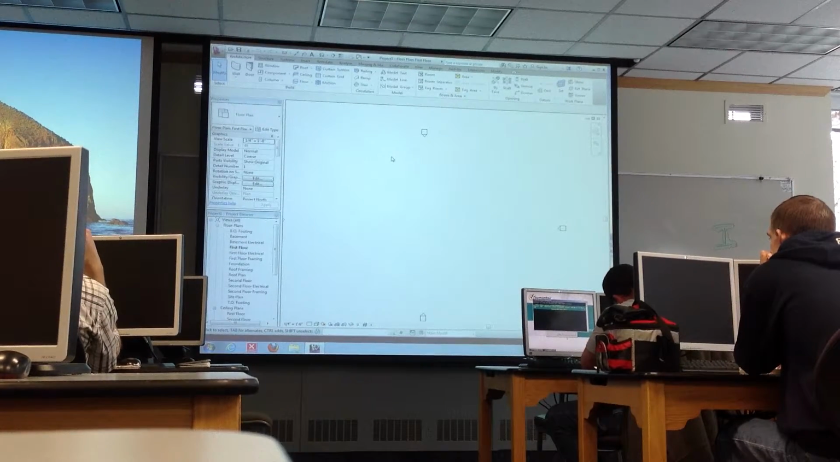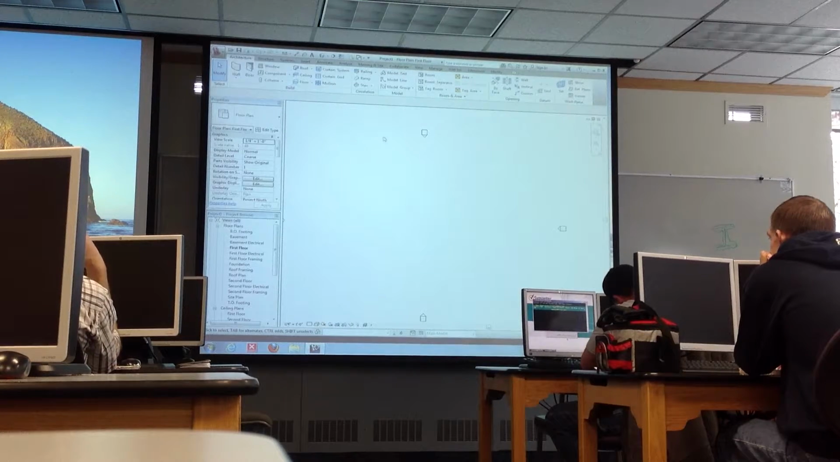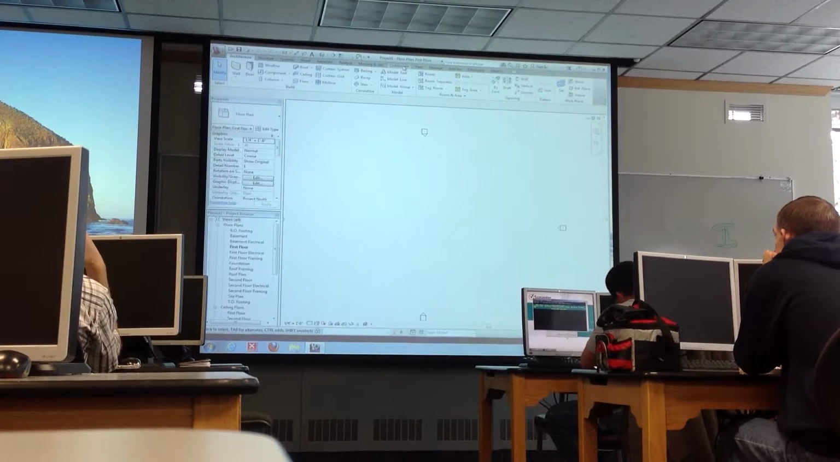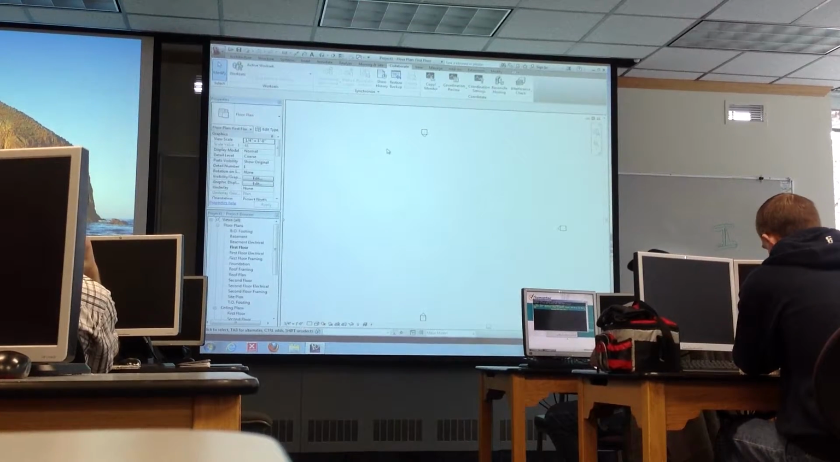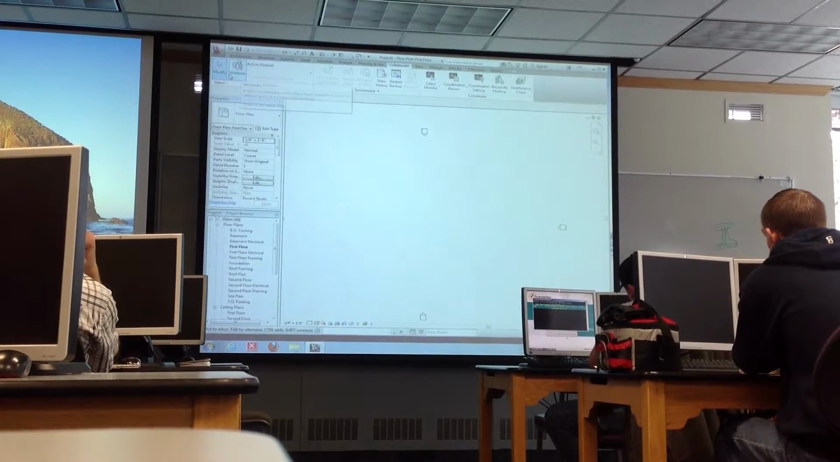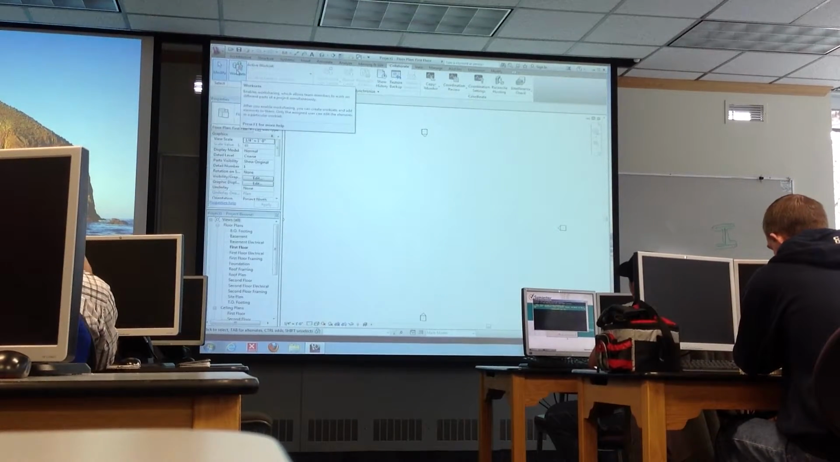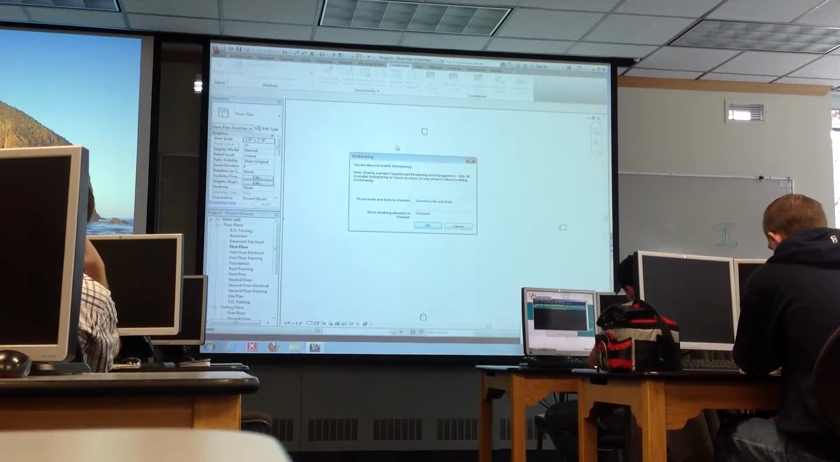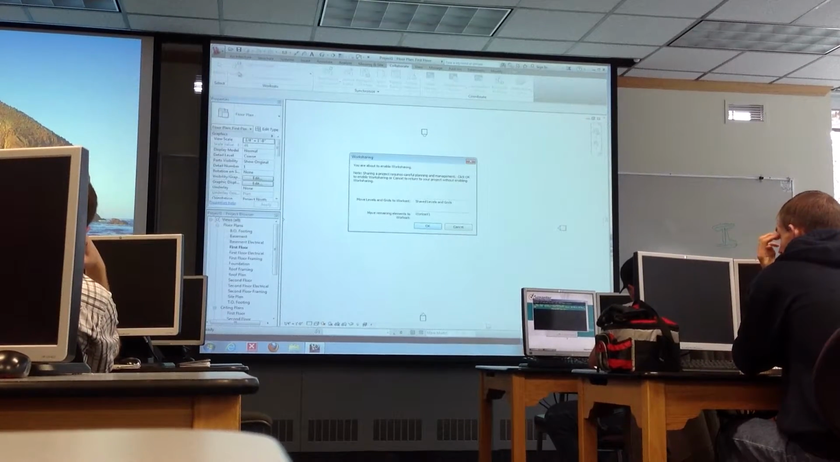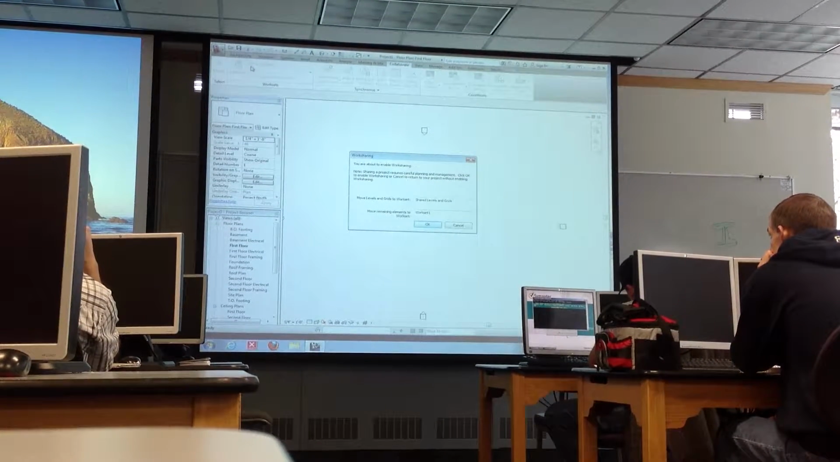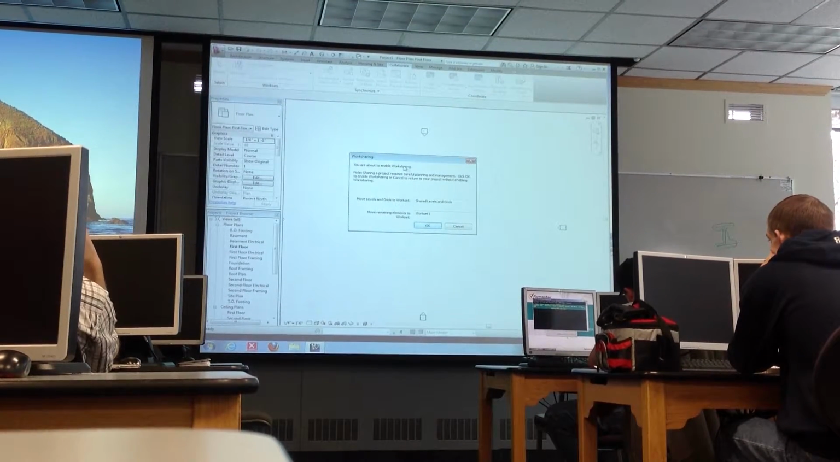So, first thing you're going to do to create the central file is you come to Collaborate, right here. So go to the Collaborate tab. You hit Work Sets, and that's up here in the top left corner. Okay. It'll give you this.